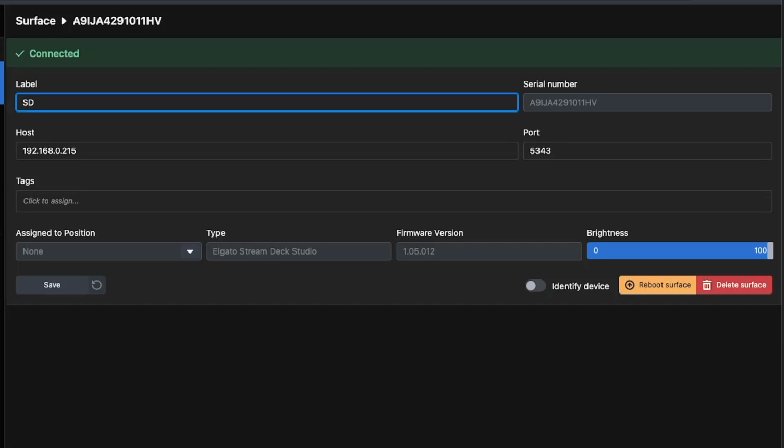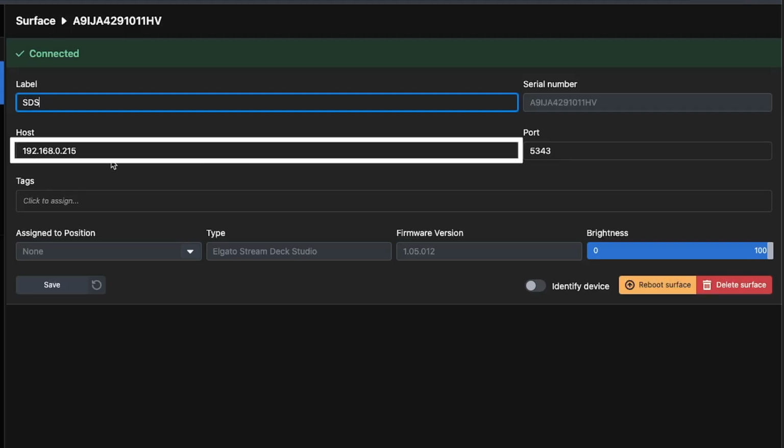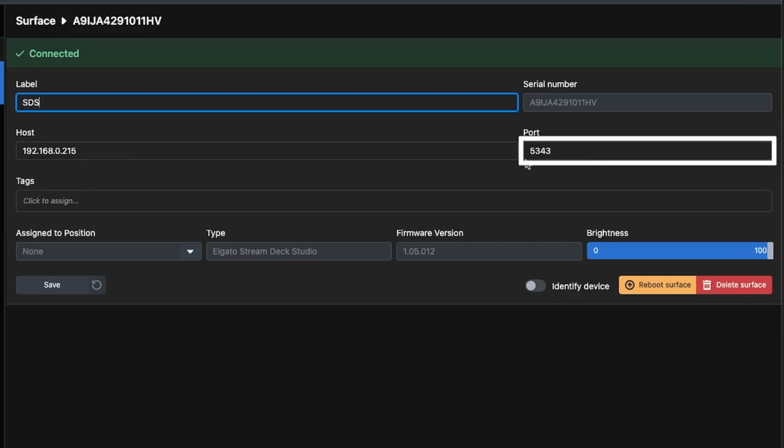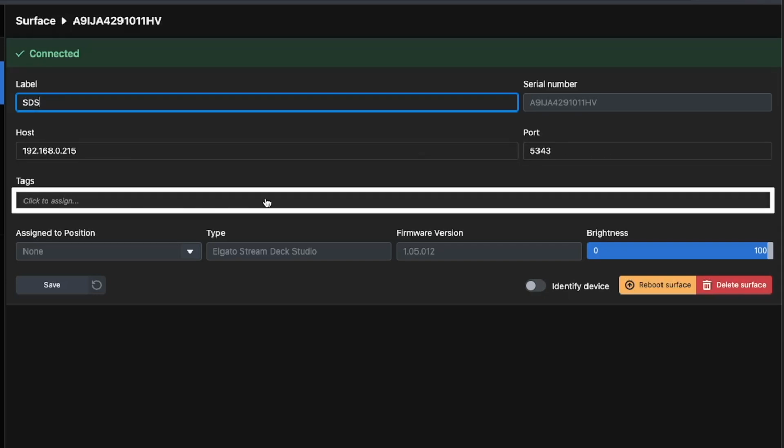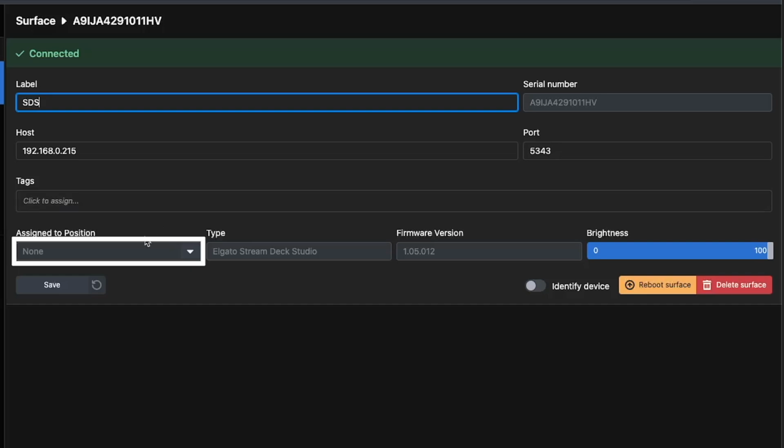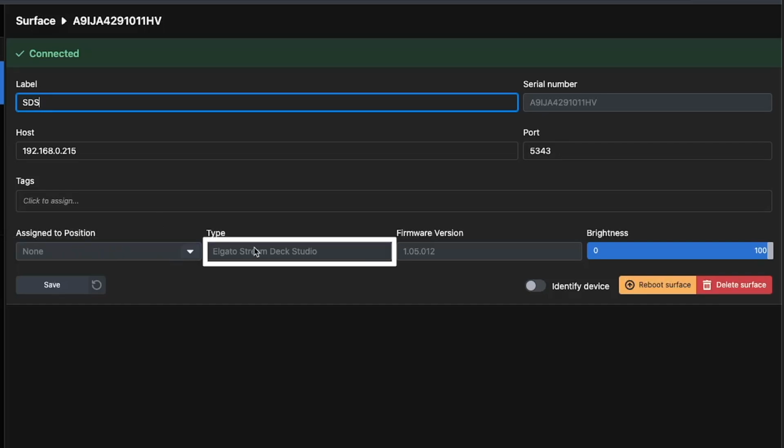We always recommend renaming the devices you add to your system so that they are easier to recognize at a later stage or if you have many similar devices. You will also find information about the device, like serial number, IP address, and the port number. And you can also add tags to the device for even better organization.